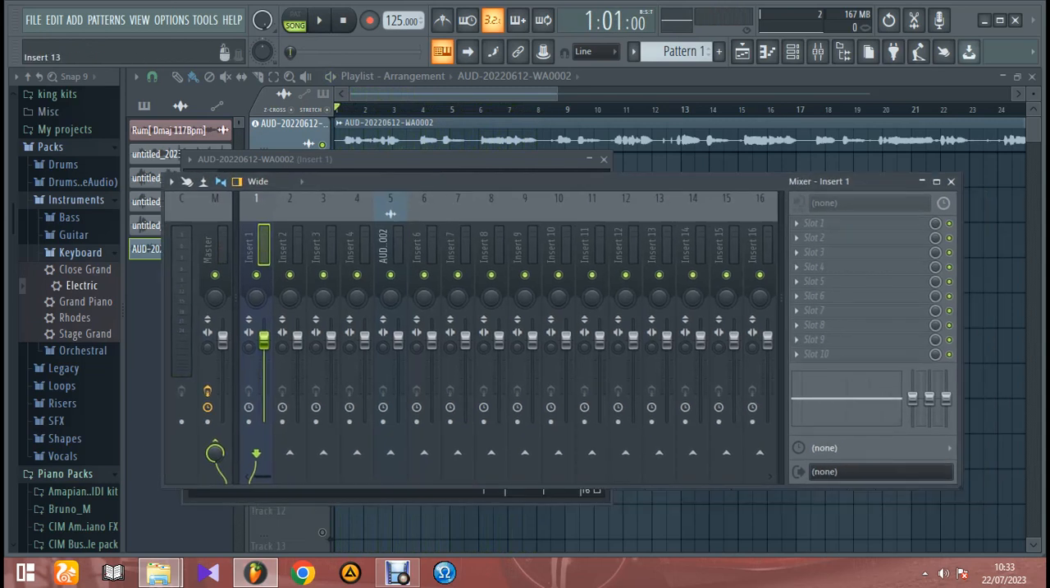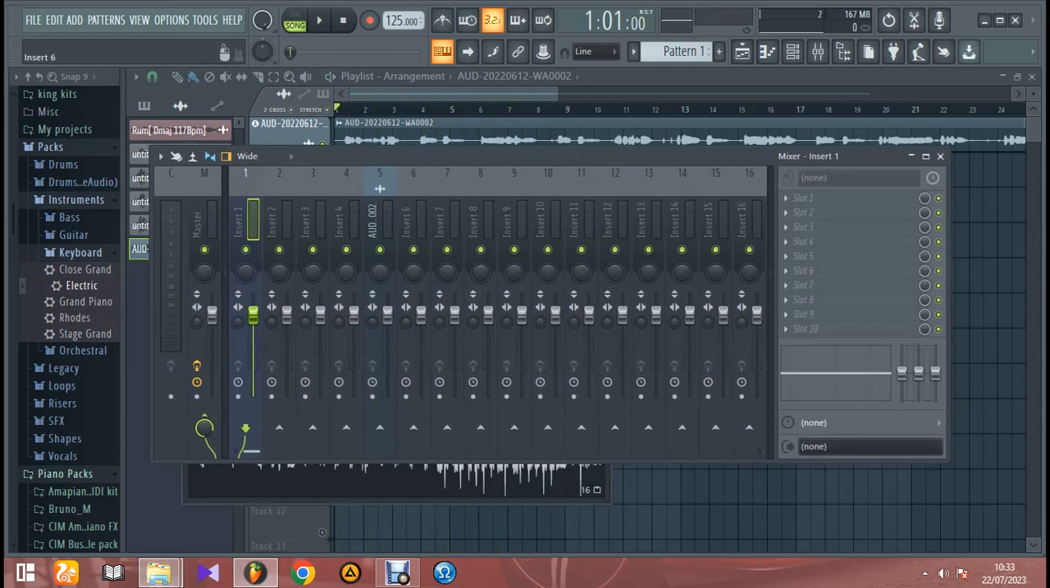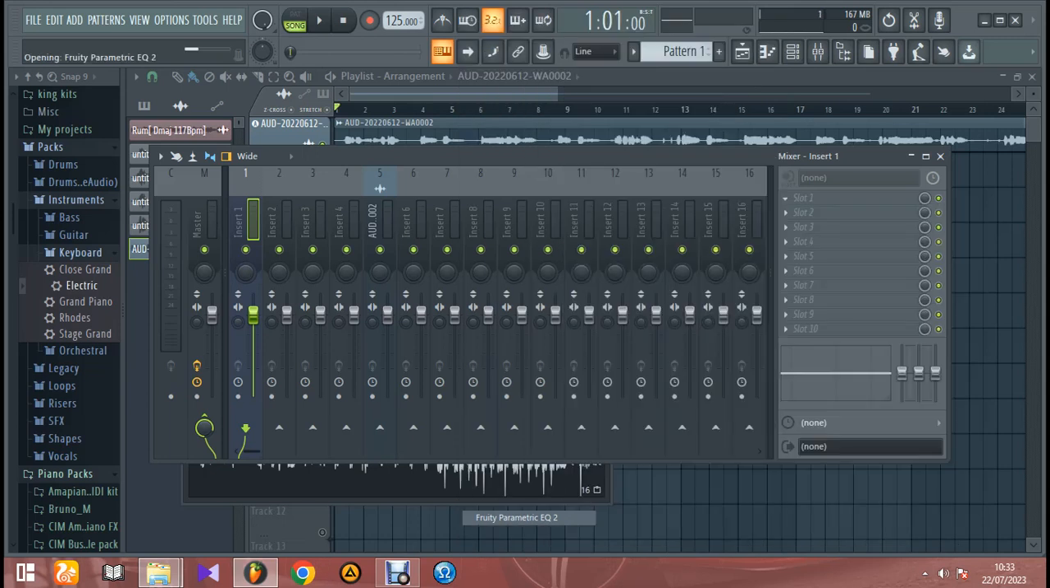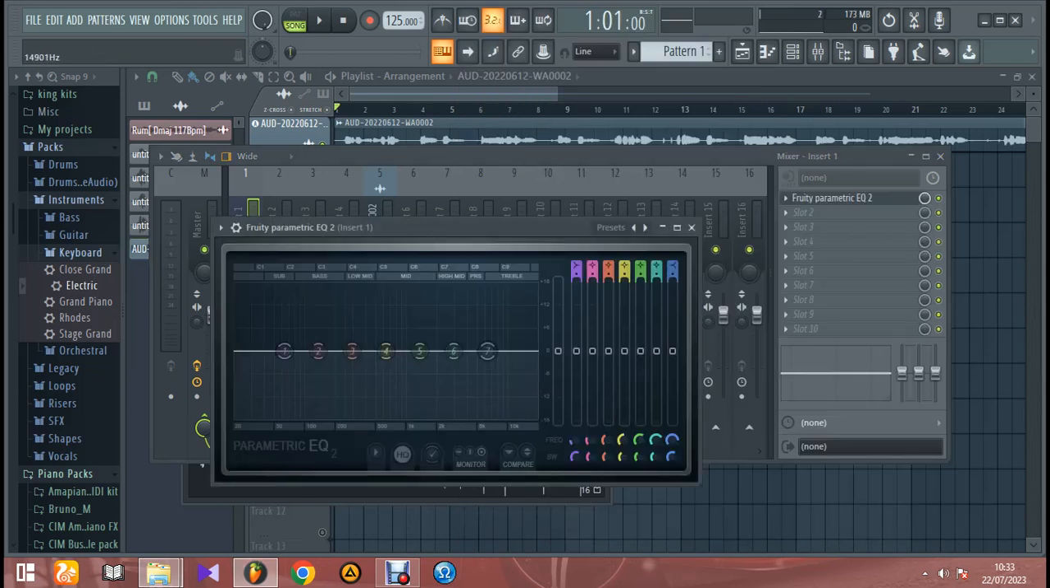So the first thing that you need to do, you get it from the original Fruity Loops. You don't have to get it elsewhere. You can simply get it from Fruity Loops. When you master your vocals, you go to your slot 1, you click on it, then you hover around. The first thing that I usually put in is the Fruity Parametric EQ 2. And then once I have that, this is still raw because there's no difference.